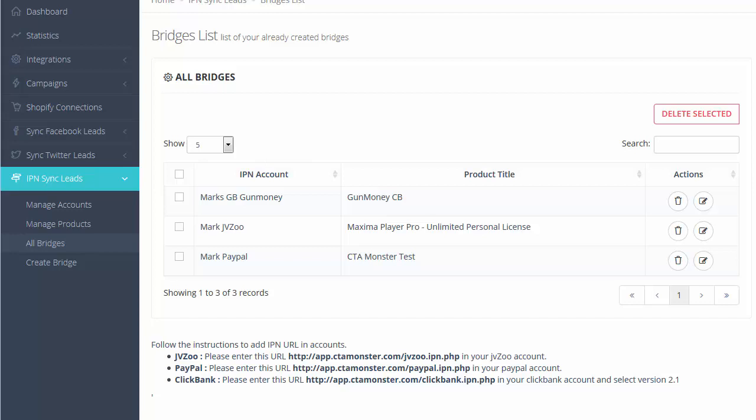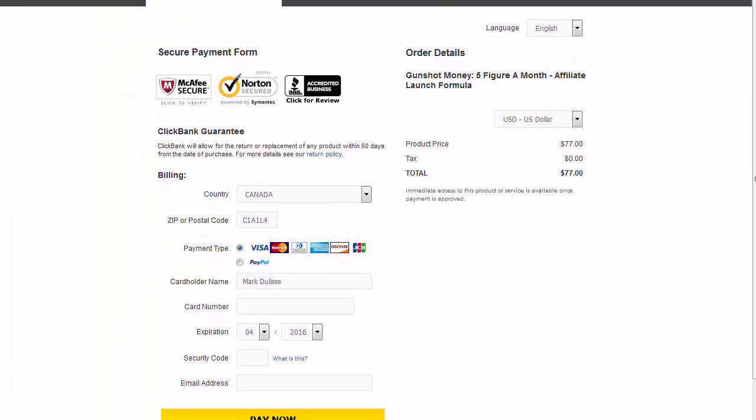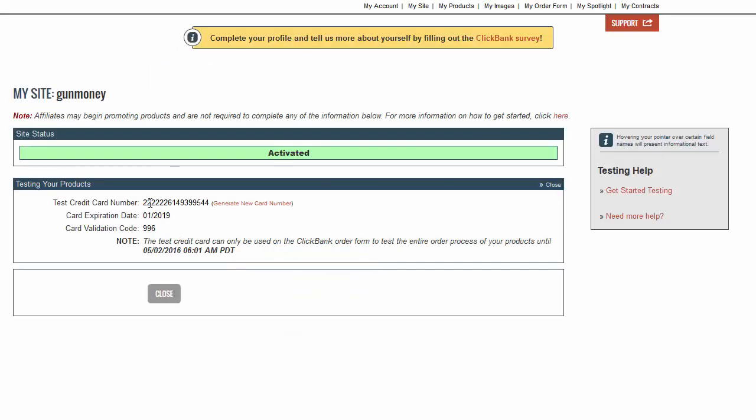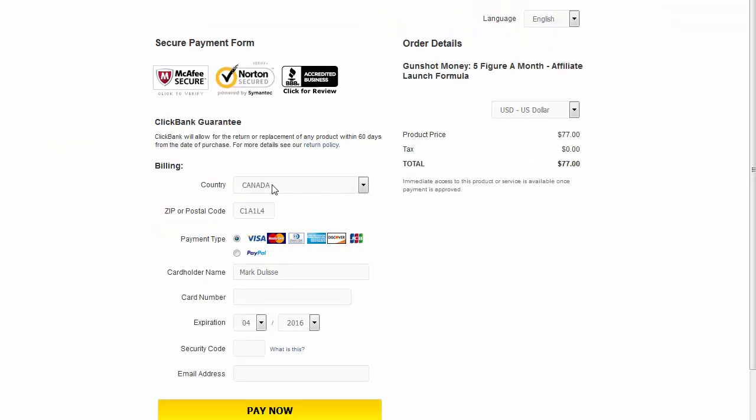So I'm going to go to the Clickbank purchase, the order form, and I'm going to go to Clickbank and get that test credit card number. There's right there. I'm going to copy that test card. I'm going to come down here. I put in my postal code, Visa, my name. Now I'm just going to change this name just to show you how this works. I'm going to put Mark, let's see, Mark Clickbank Test. All right, that's my last name, Clickbank Test.